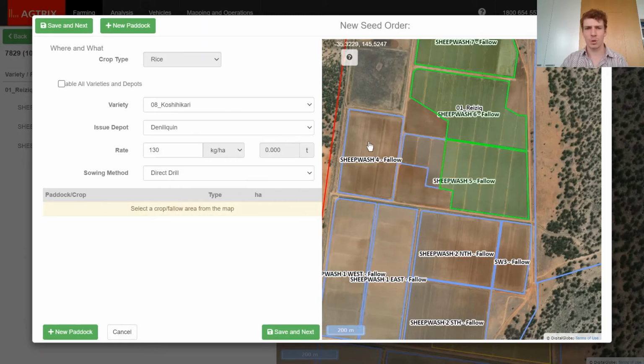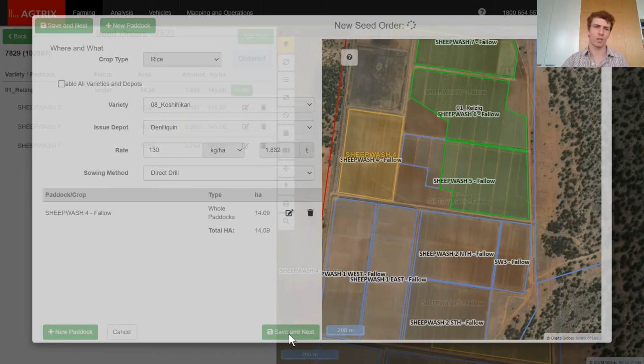I don't want to do that for this time around. I'm going to put that in Sheep Wash 4. So now I've got the paddock selected there, it's in the list, everything's ready to go, so I can click on Save and Next and move to the next page.